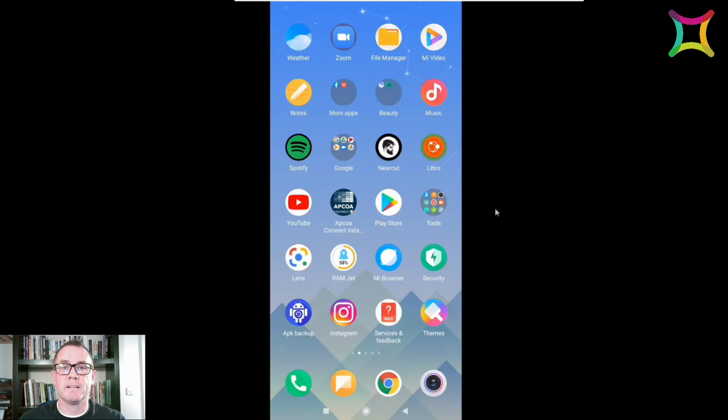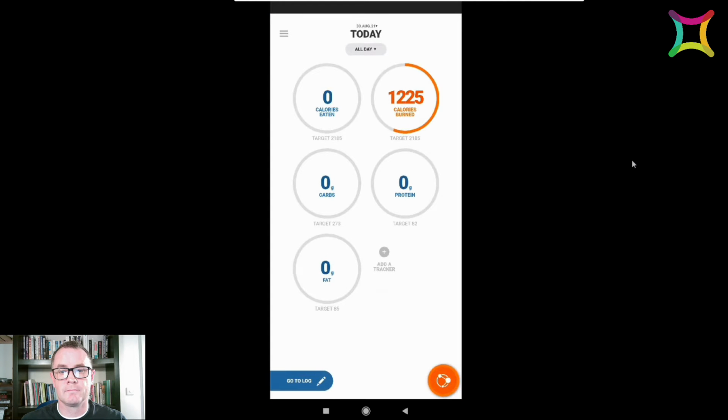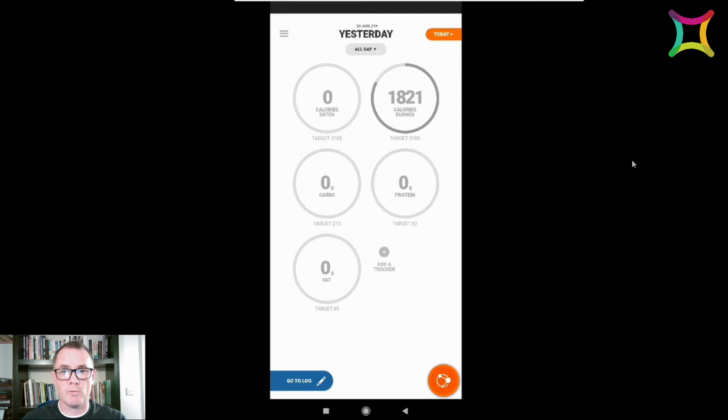When you sign up to the package, you will get an email showing you how to download the Libro app. Once the Libro app is downloaded, you just click on the icon on your phone and it will open the app. Now this screen here is called the default screen. It's the first screen you see when you enter Libro. A small tip: if you want to scroll between days, you just swipe left and right. So if I want to go back to yesterday, I swipe right. And if I want to go to tomorrow for whatever reason, I swipe left.